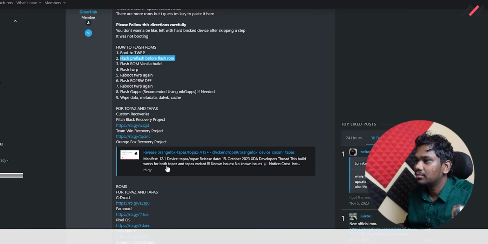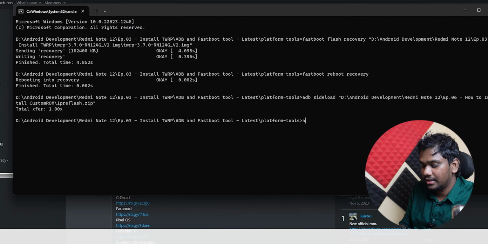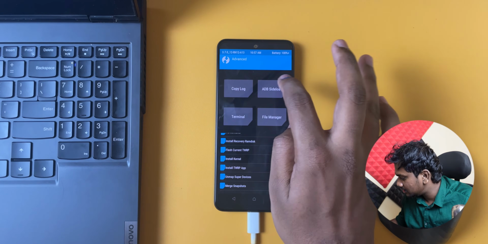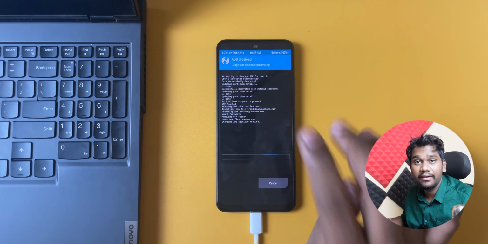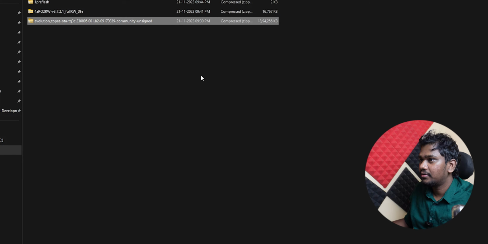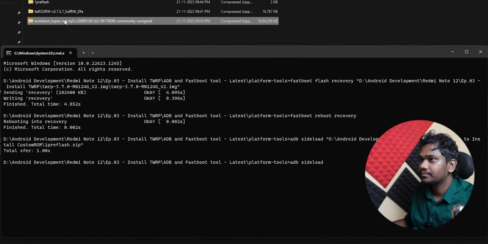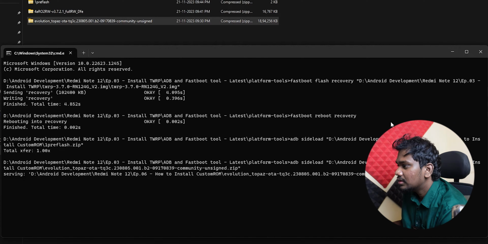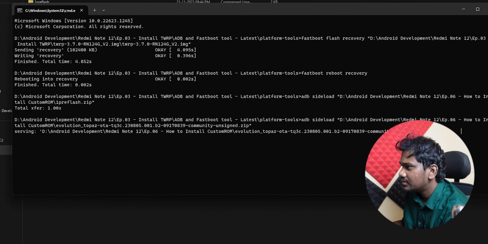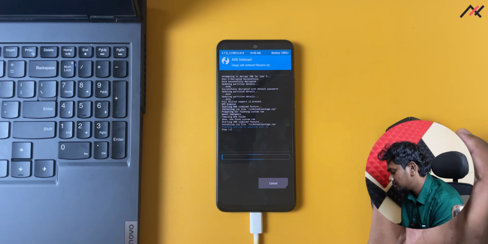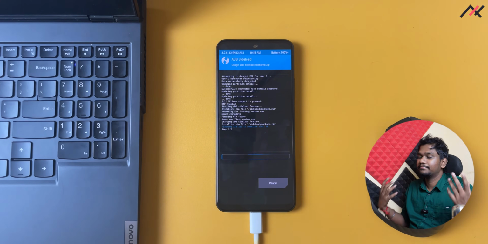Next thing that we have to do is flash the ROM. So for ADB sideload, I also have to go back and click here and sideload. Okay, I have enabled sideload again. After that I have to drag and drop this particular file. Okay, now it has started flashing, at 47% or something. This will get finished, so we have to wait for some time.